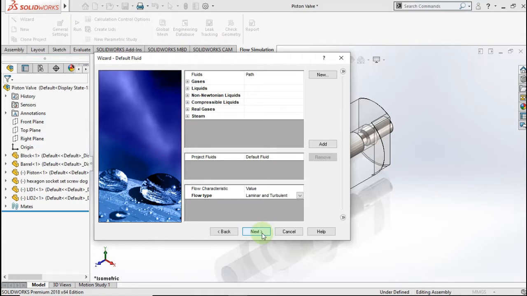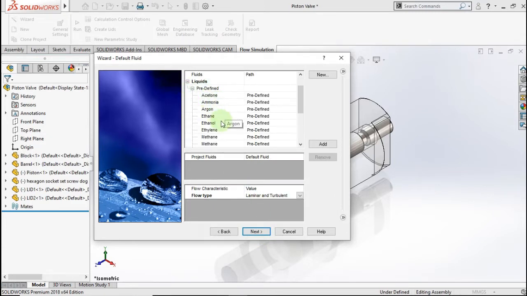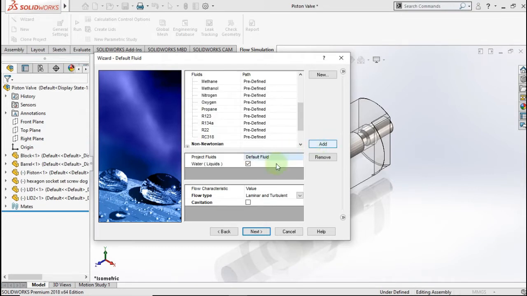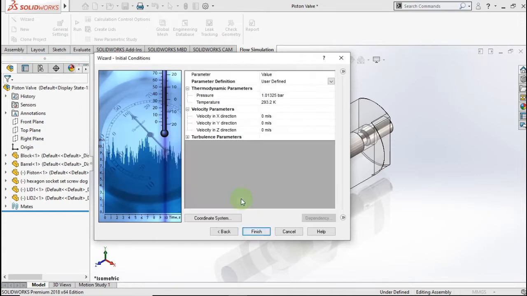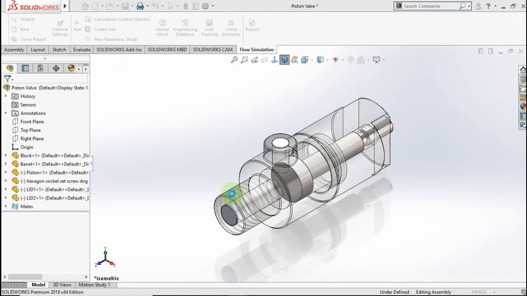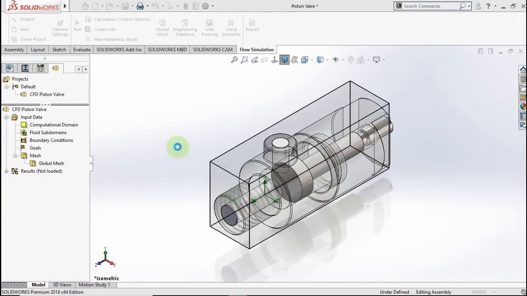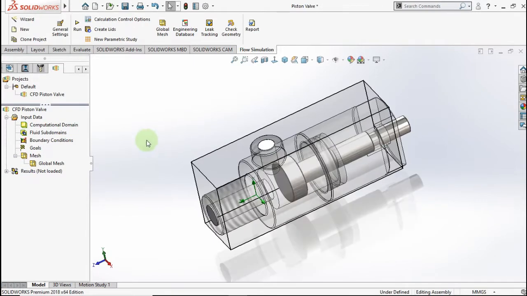Click next. Choose water for default fluid. Click next. Use default wall condition. Click next, and click finish. Hide this computation domain.